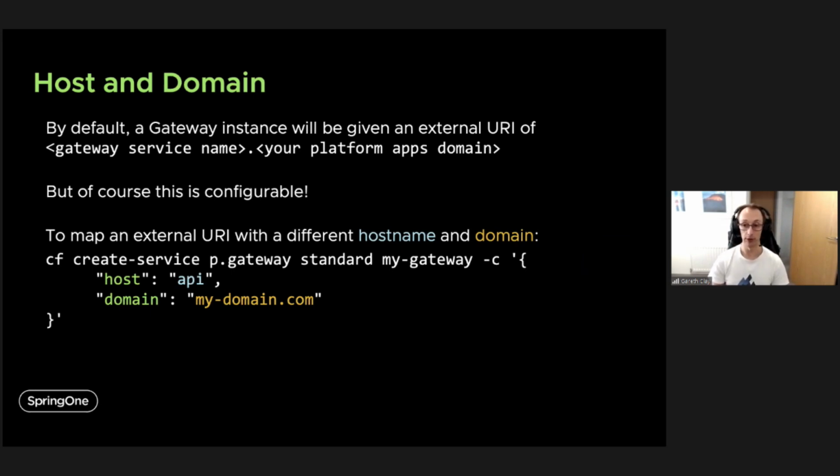So if you have a particular domain name that you want to use, you can set that up in DNS and then just add it to the platform with the cf create domain command. And we've integrated Spring Cloud Gateway with custom domains as well.